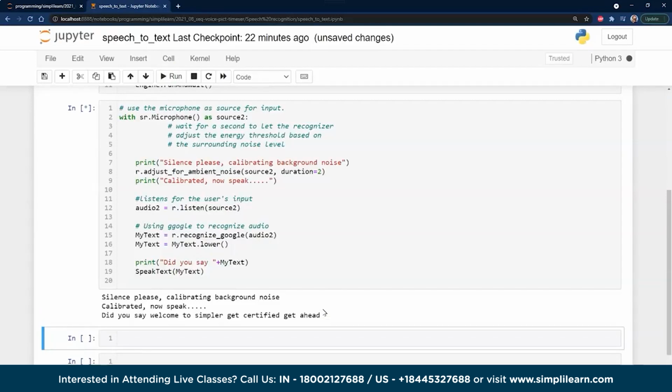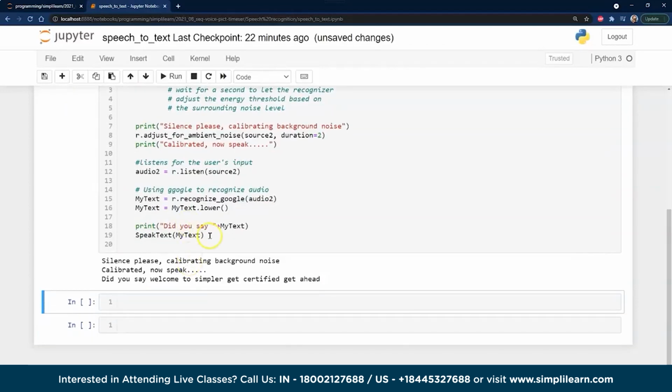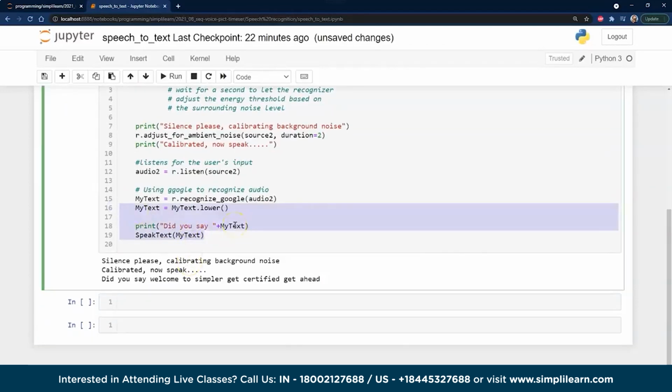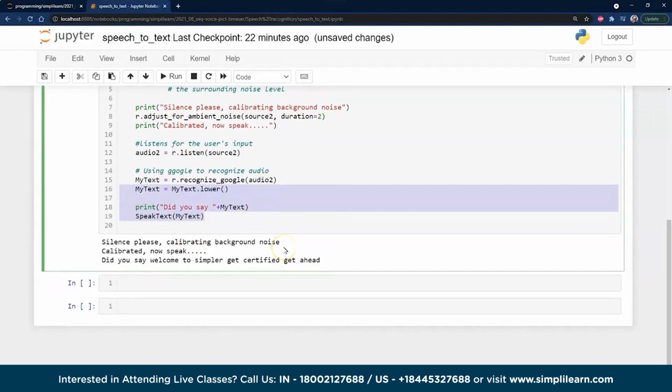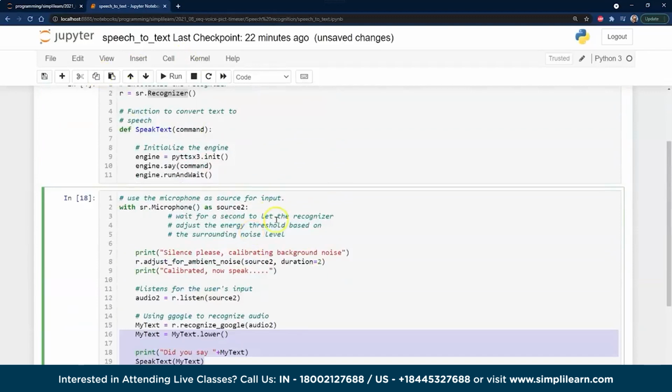Welcome to Simpler, get certified, get ahead. It almost had it there. That's kind of funny. Welcome to Simpler. Didn't quite get the Simplilearn part, but that's okay. That is part of the joys of working with data science, is we're always on the cutting edge trying to learn something new.